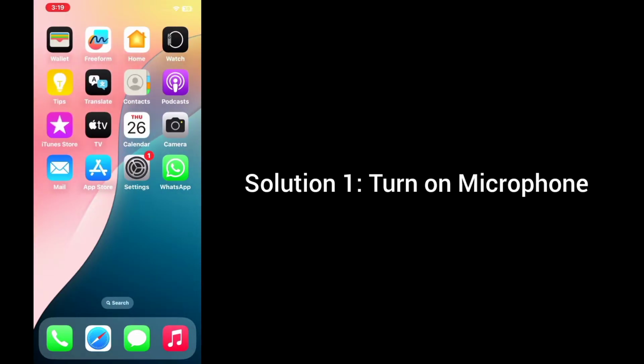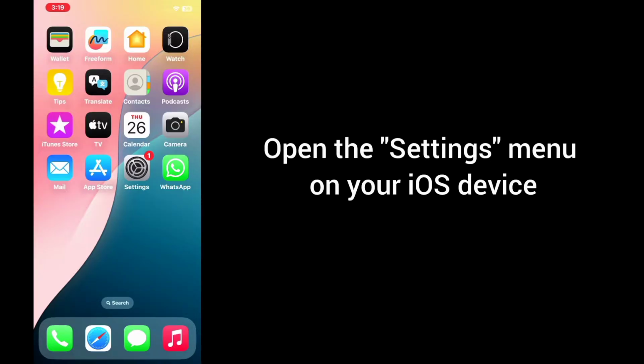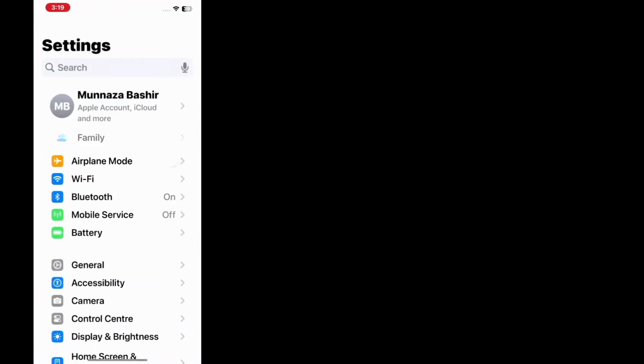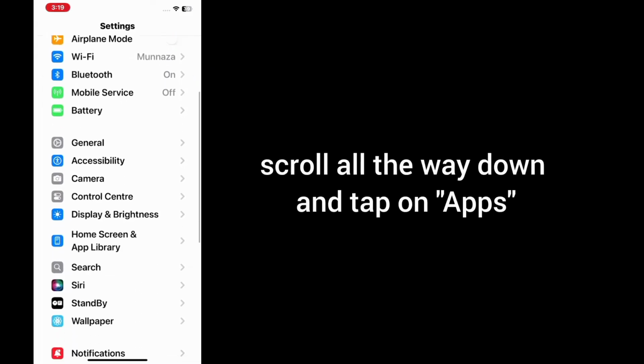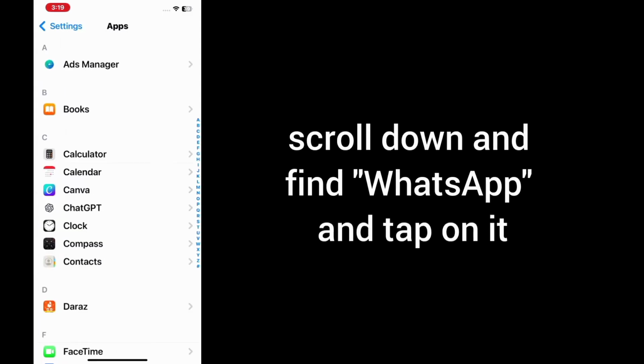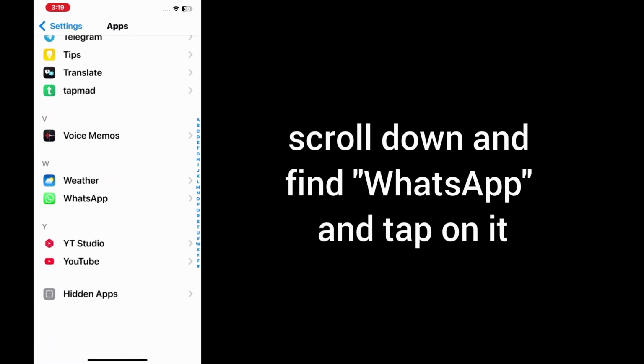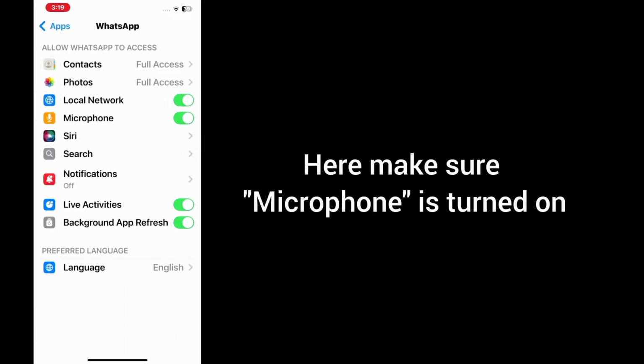Solution 1. Turn on microphone. For that, open the settings menu on your iOS device. In settings menu, scroll all the way down and tap on apps. Then scroll down and find WhatsApp and tap on it. Here, make sure microphone is turned on.